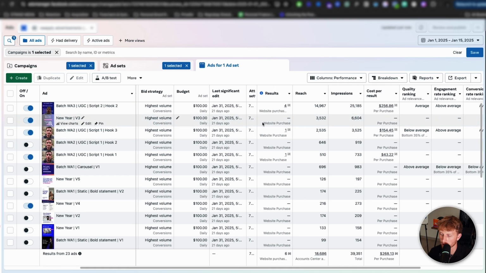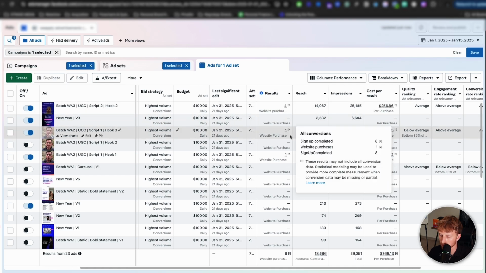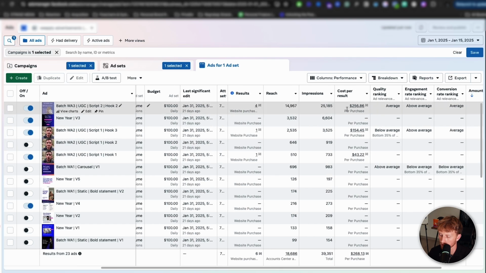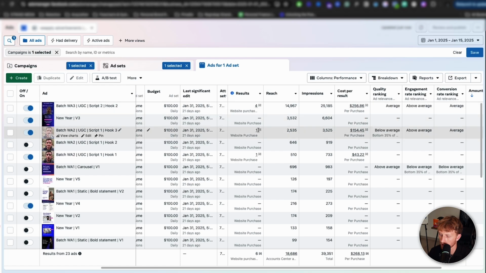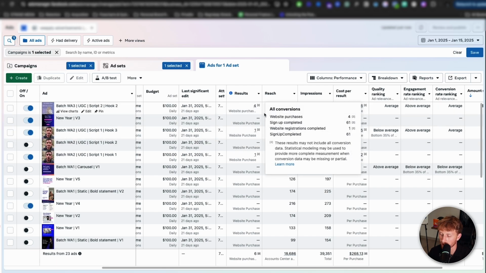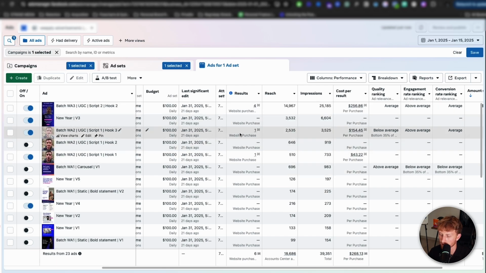As you can see here, we have the top ad here with 4 purchases. Then we have one with just 1 purchase here and another ad with 1 purchase here. If we look at the cost per result, this one has the highest cost per result. And these 2 have a lot lower CPA, but these ones have a lot less volume. That's why I will not cut this one, and I will allow these 2 to stay active as well.